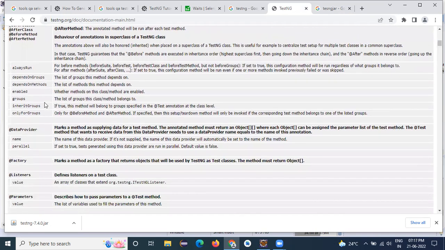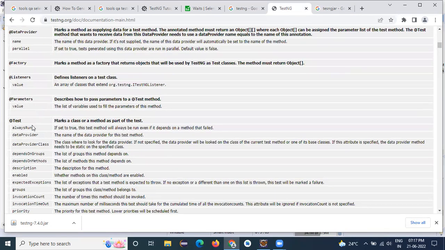Data provider means when you want to input test data to the test case, the data provider will help you. Again, listeners are there. If you want to modify the TestNG reporting structure, the listener will help you. Again, parameterization is also available. Then at test method is also available. Apart from this, parameters are also available in TestNG. We'll see one by one what parameters are available.